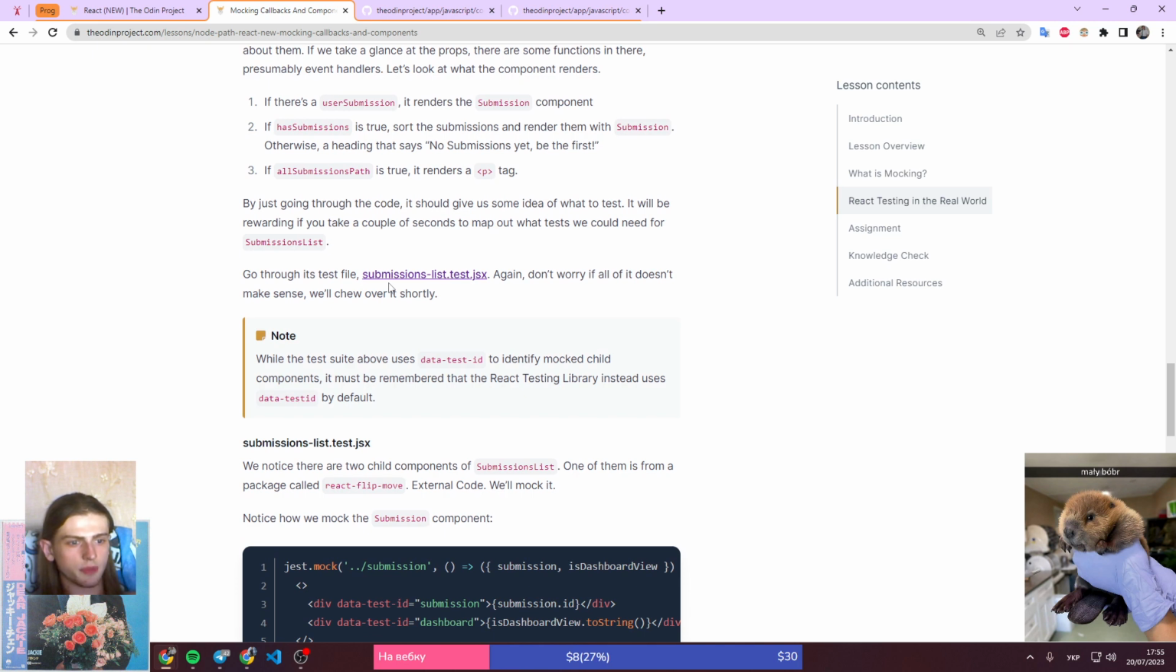Well, this uses to definitely mock shell components, must be that the React testing library instead uses data test ID by default.